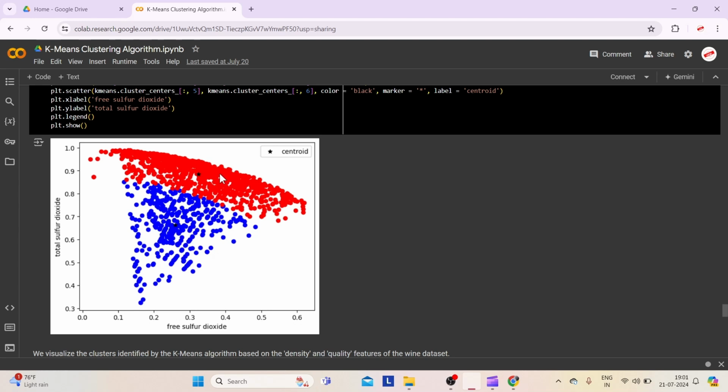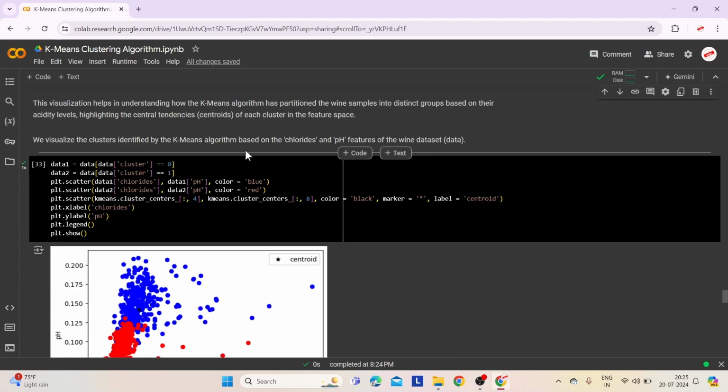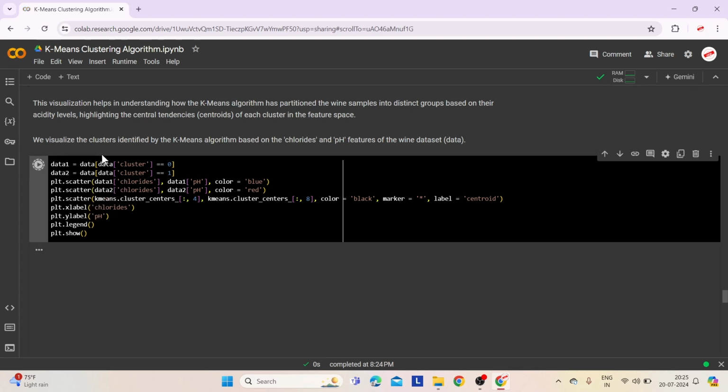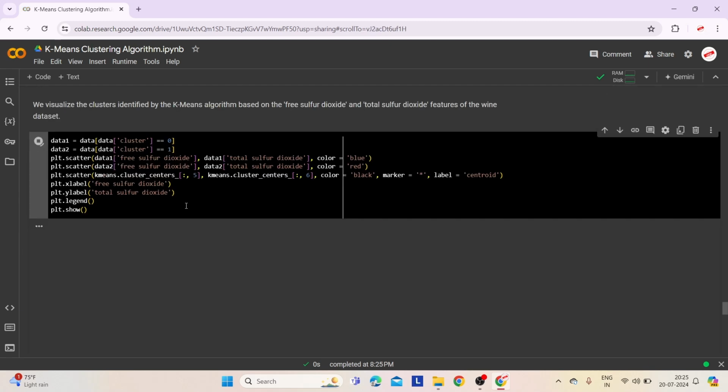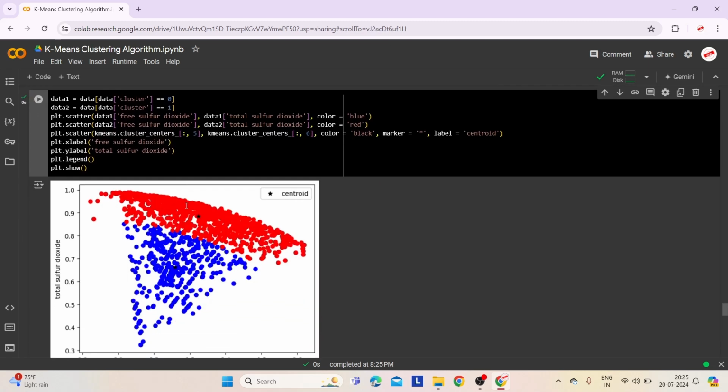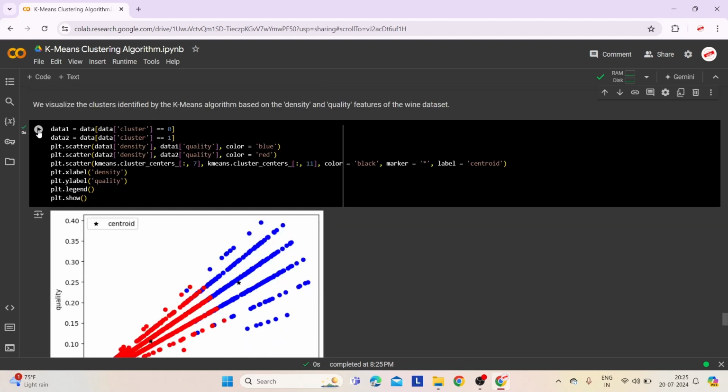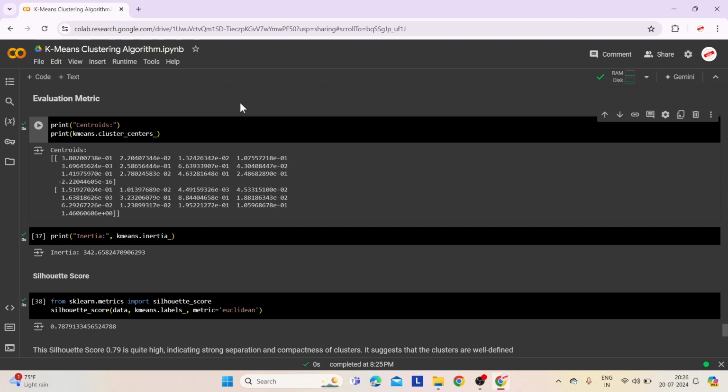The black point in the middle of the cluster represents the centroid of that particular cluster. As per the centroids, the clusters are made accordingly. The same happens with other charts too. We visualize the clusters identified by the k-means algorithm based on the chlorides and pH features of the wine dataset, the free sulfur dioxide and the total sulfur dioxide features, and the density and quality features of the wine dataset. Now let's look at the evaluation metrics.